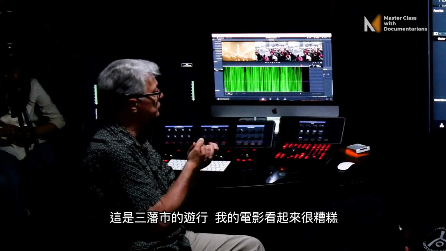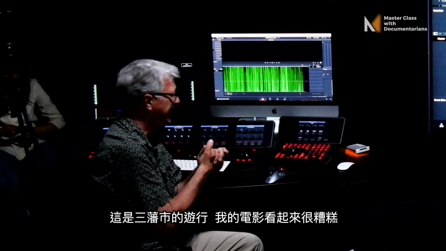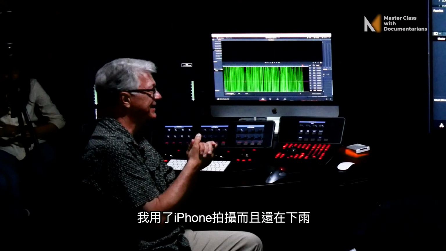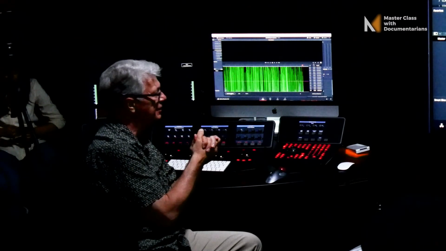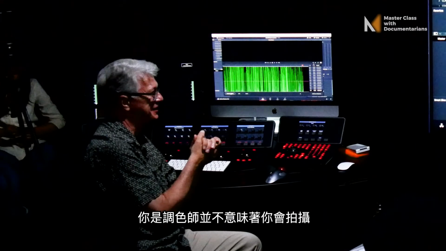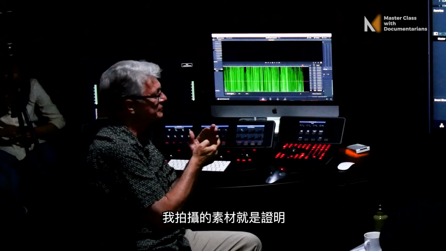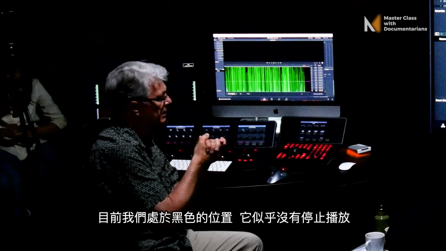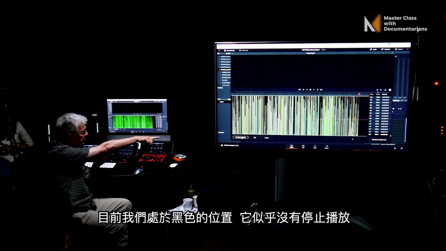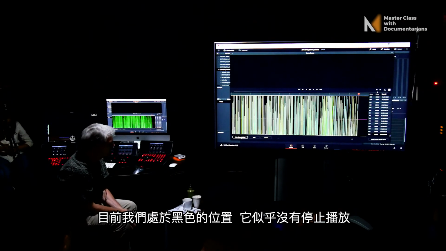This is the San Francisco March. My movie looks awful. I used an iPhone. It was raining, and I'm following some of those people, and just because you're a colorist doesn't mean you can shoot. And my footage is proof. Now we're in black here. The end there, it doesn't seem to have stopped playing.